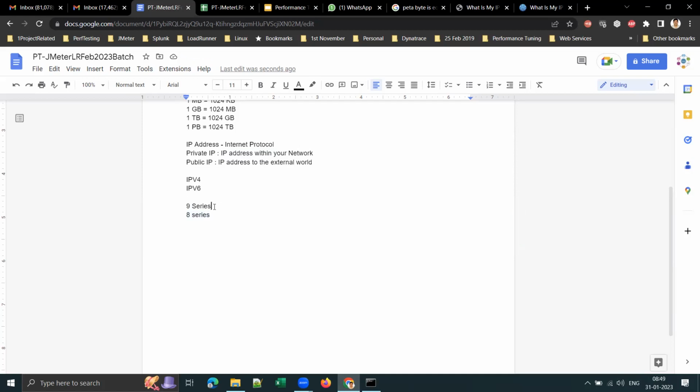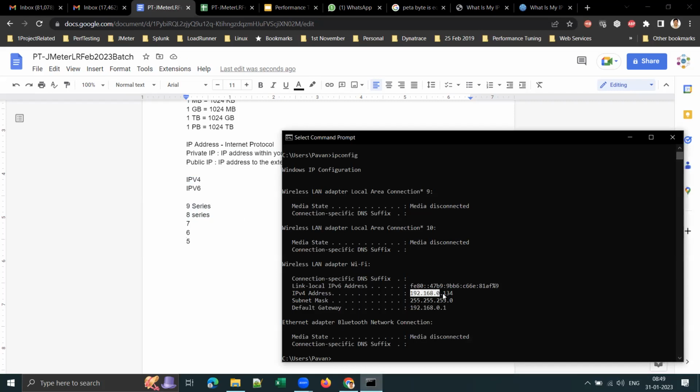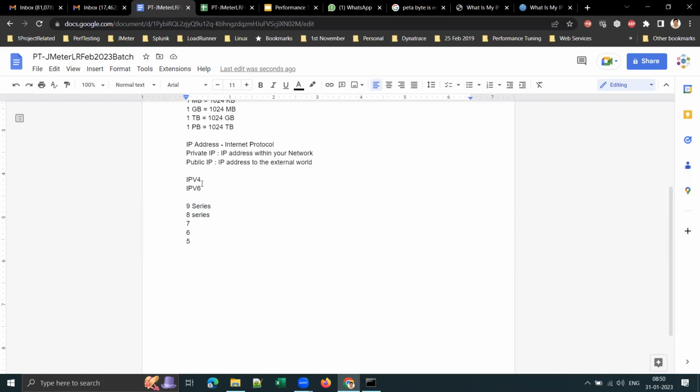The 9 series got over. All those combinations of numbers got exhausted, and then they started the 8 series, and then the 7 series and then 6, 7, 6, 5 and so on. In the same way, once all the IP addresses in the IPv4 standard got exhausted, then IPv6 was introduced. As simple as that. That is the difference between IPv4 and IPv6. This is the latest standard.